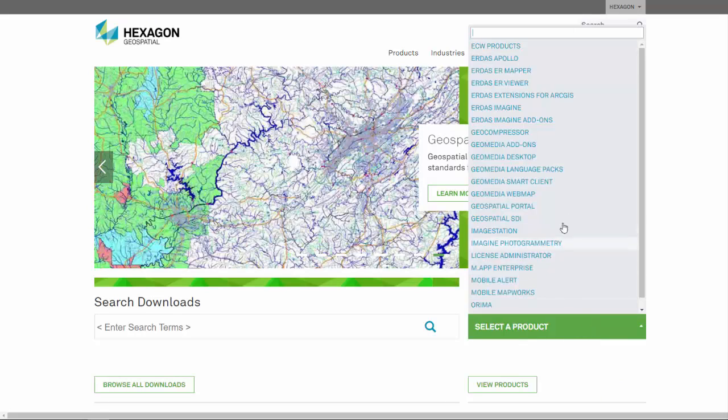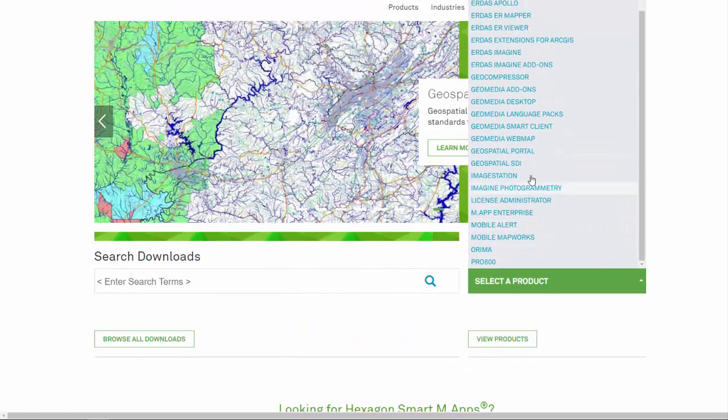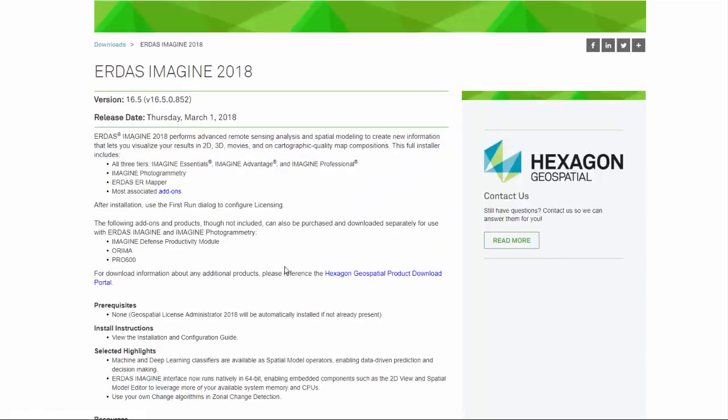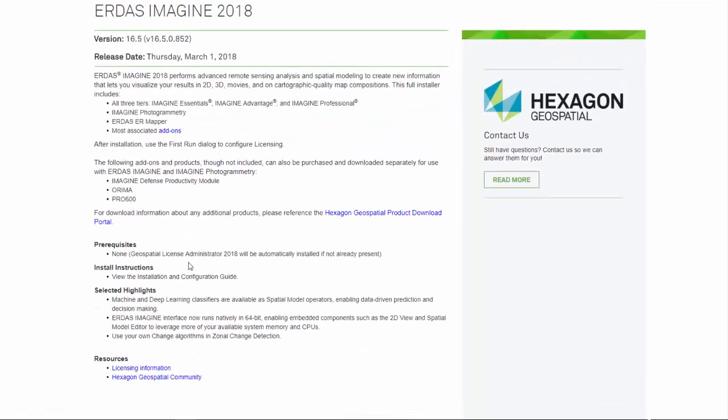To install software, you must navigate to Hexagon Geospatial's download site. Select the software you need. For this example, we will use Imagine Professional 2018. Click the download button. A zip file will begin downloading.